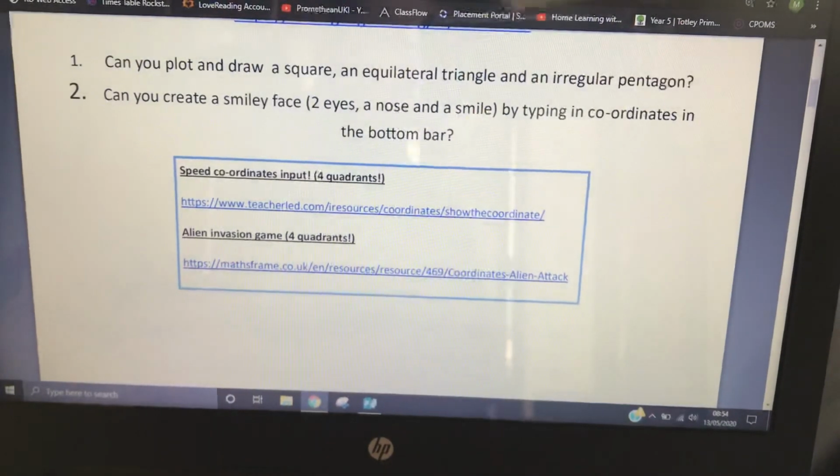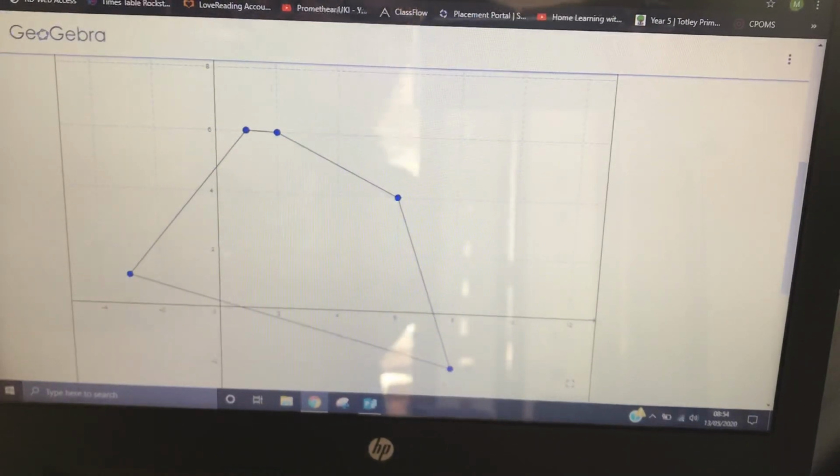So, hope that's been useful. Hope that's been helpful. And like I say, this one is just to help you get a bit of plotting practice, because we've been plotting a lot in school. So give it a go.